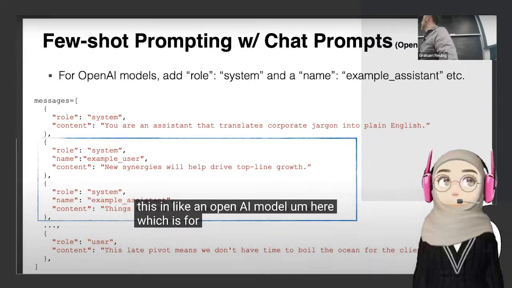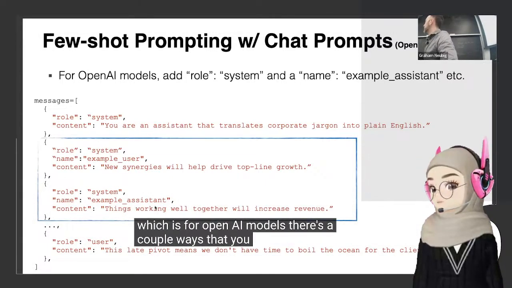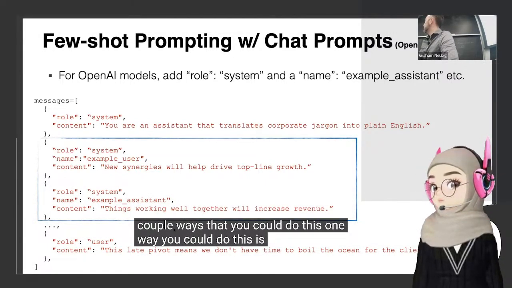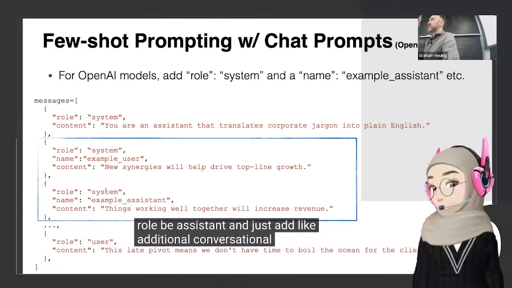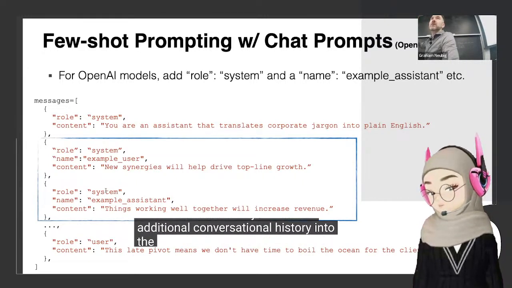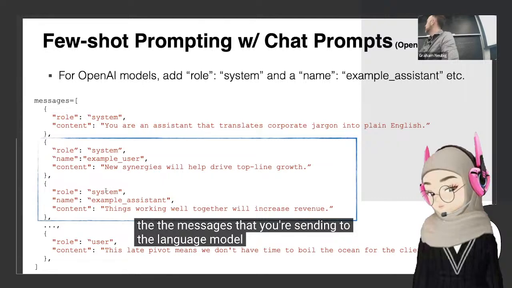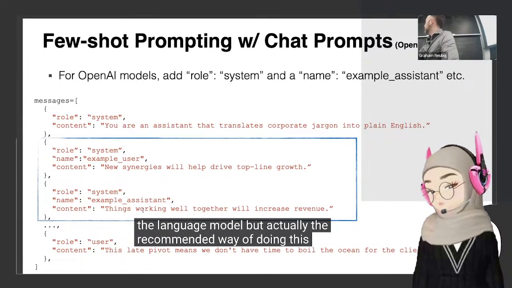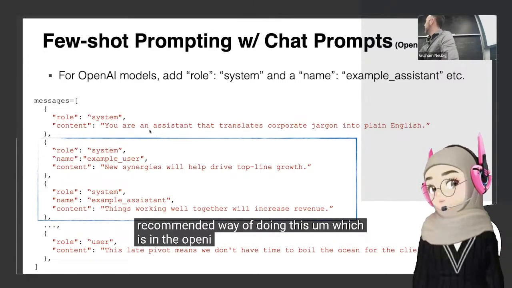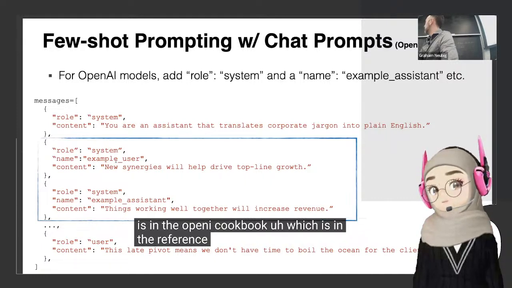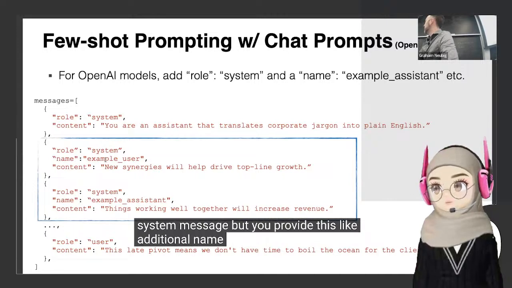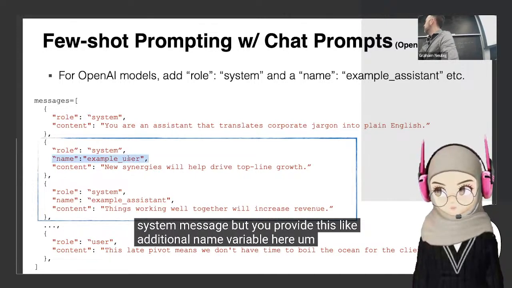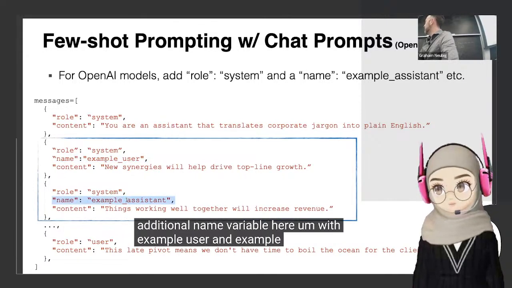Here, which is for OpenAI models, there's a couple of ways that you could do this. One way is to have the role be user and the role be assistant, and just add additional conversational history into the messages that you're sending to the language model. But the recommended way, which is in the OpenAI cookbook, in the reference, is that you send this as a system message, but you provide an additional name variable here, with example user and example assistant.